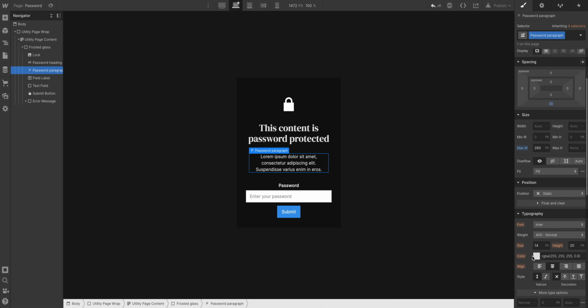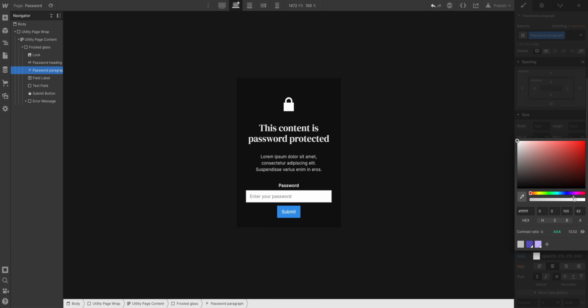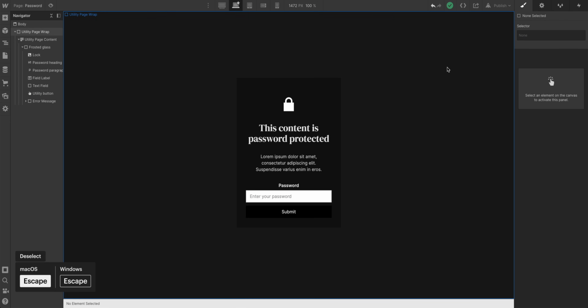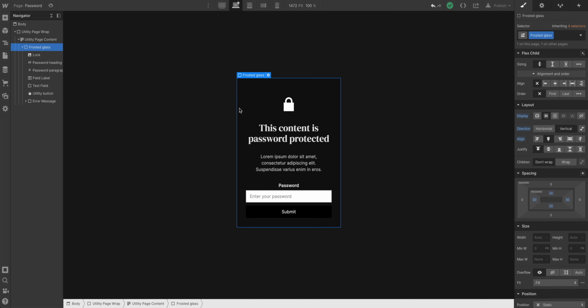Let's drop the opacity a little bit more. It's 0.9. Let's drop it a little bit. And of course, our submit button, we have a class here. Let's look at our buttons button, and we have utility button from before. Let's press escape to deselect. That looks pretty good for now. Keep in mind, frosted glass does not have the frosted effect. This is a great plain password page. It looks okay. Let's do two things to change this.